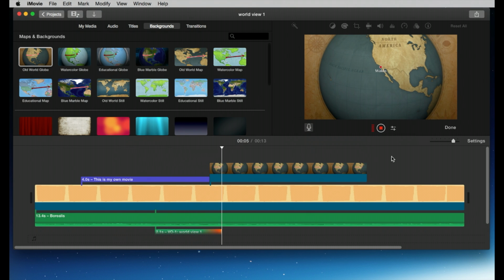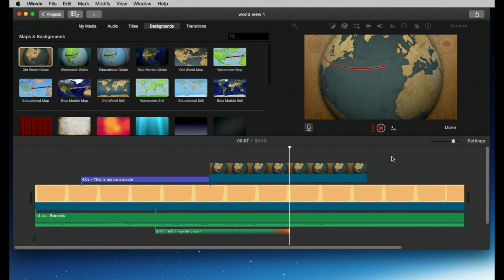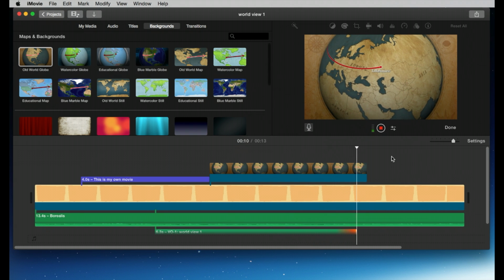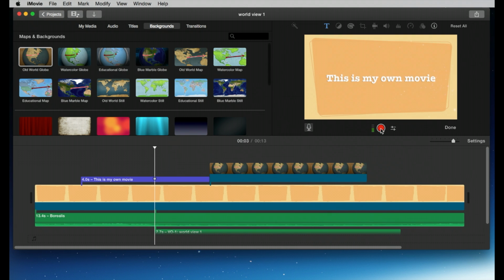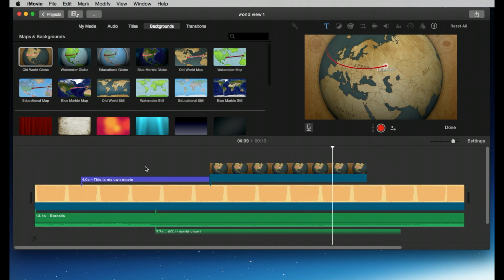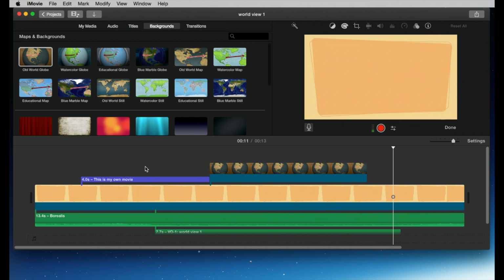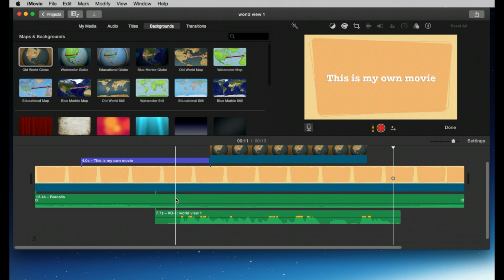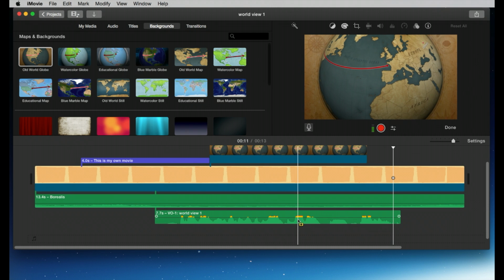Okay, now I'm doing a voiceover of the world from Waldo to Tallahassee, Russia. And let's play that through. So there we go, and we have created an audio file.